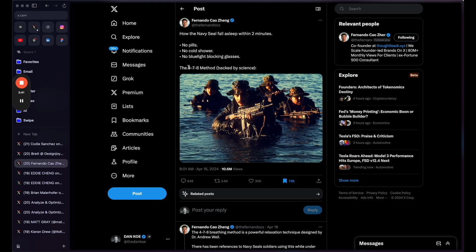So for this one, he's explaining a process that the Navy SEALs came up with. So he has how the Navy SEALs fall asleep within 2 minutes. This is reducing the perceived effort it takes to actually get the result. So people are like, wow, they can fall asleep within 2 minutes. That's a pain point of mine. Notice how he's implying the pain point without even saying the pain point, and so on and so forth.